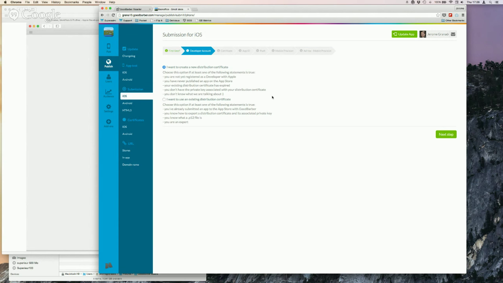The distribution certificate is your ID, your developer ID. In fact, this certificate is used to sign all your apps, and in the stores, your apps will be identified to have been built by your developer account. So when you are in the App Store and you see the name of the app and below the name of the developer, this name is retrieved from the distribution certificate. Okay? So here you have two options.